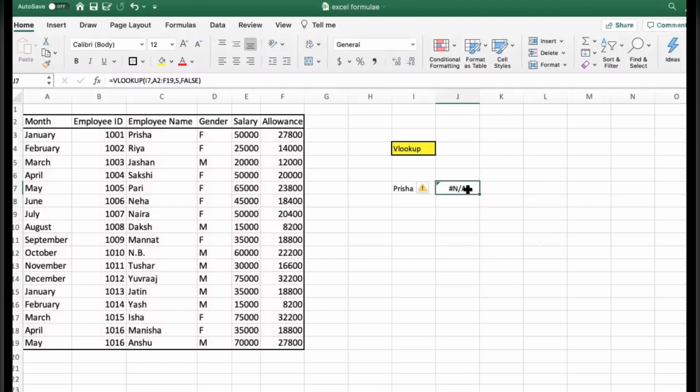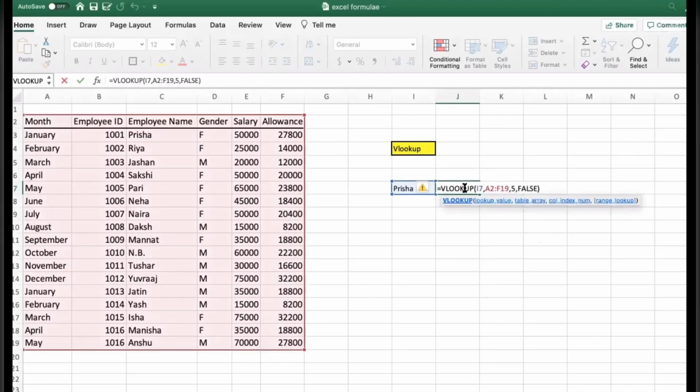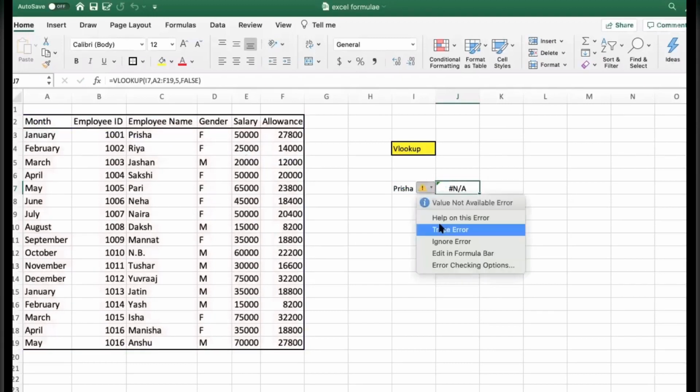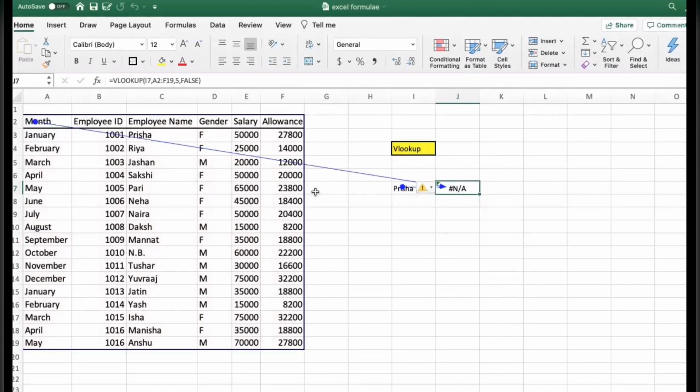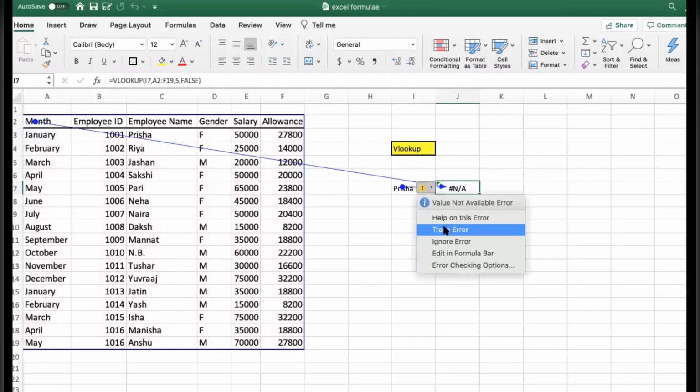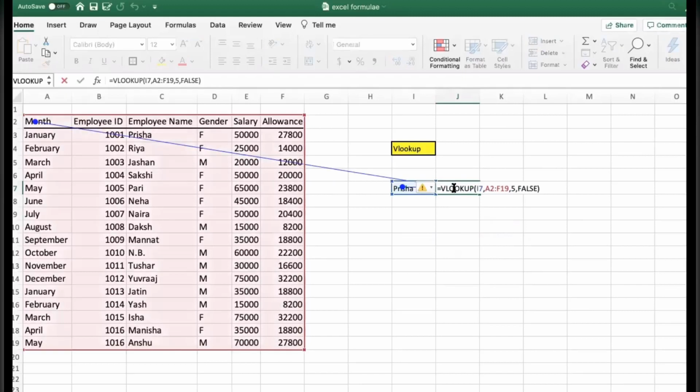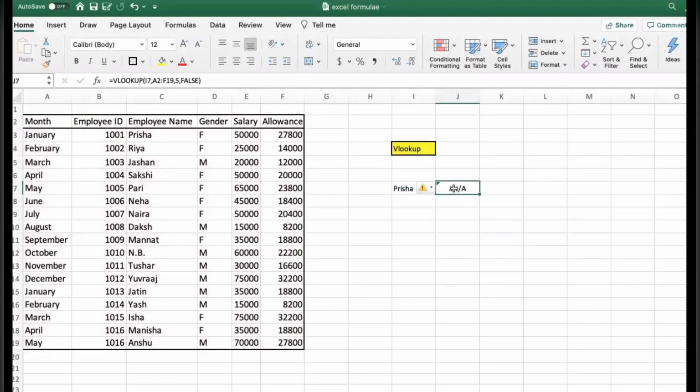Oops, there is some mistake. What you can do in Excel if you have a mistake is click over there and trace the error. It's showing the error over here in the month. So guys, you have to be careful in Excel when you are applying the formula, because there can be errors.